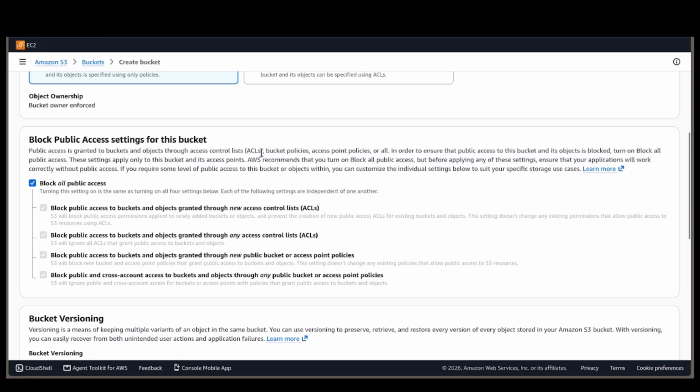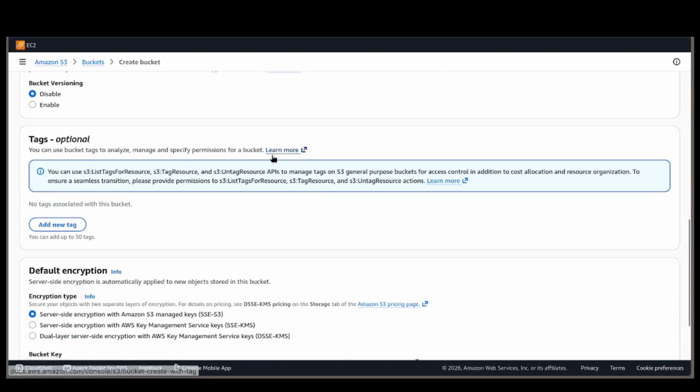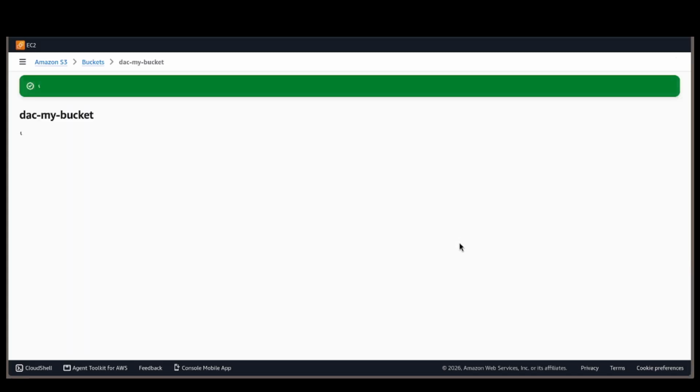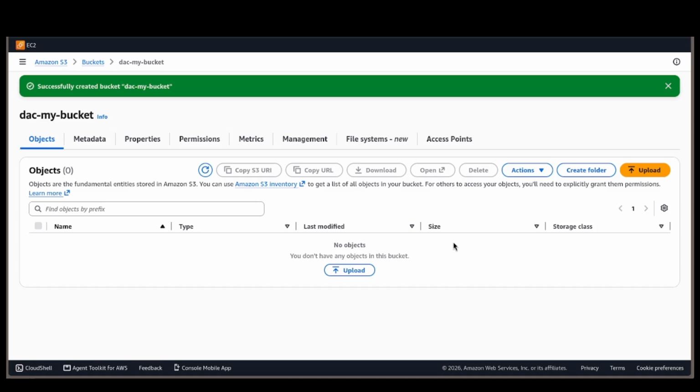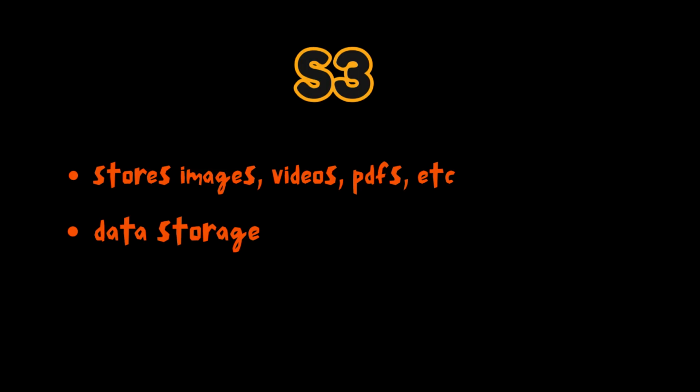Now, safety. See this setting that blocks all public access? Leave it exactly where it is for now. By default, AWS keeps everything private until you deliberately open it. And that default is your friend. Once it exists, upload a file by dragging it into the console. That's all it takes. There's also a command line way to do this, and it'll show up in that CLI episode alongside everything else.